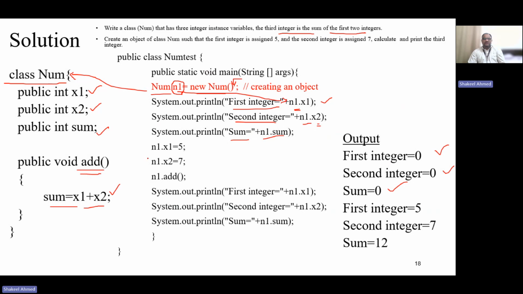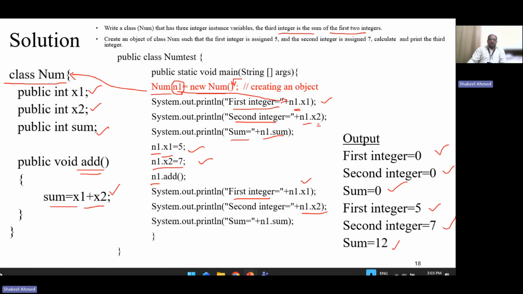Now what I'm doing next is setting the reference variables with the object reference: n1.x1 is equal to 5, n1.x2 is equal to 7, and then I am calling the method n1.add. So now because you have set the values, n1.x1 is 5 and n1.x2 is 7. Then you are calling n1.add. When you call n1.add, the method will go here and sum is equal to x1, which is 5, plus x2, which is 7. So the answer is 12. So this is one of the solutions.